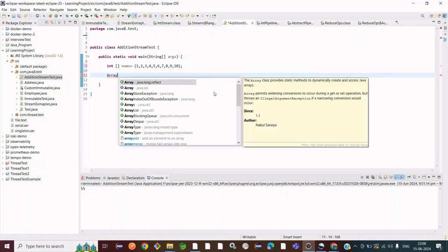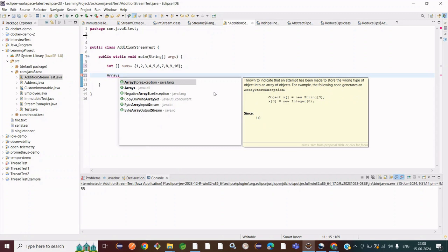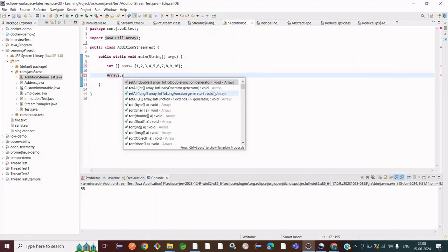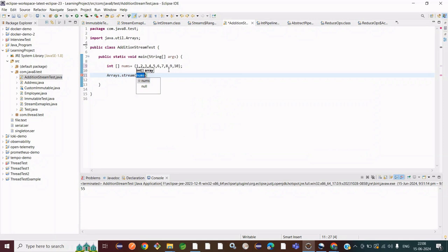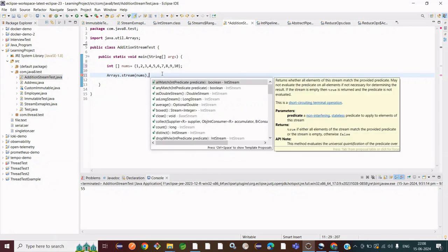So Arrays.stream. We have double, int, and long arrays, so we're going to take the integer array. We'll put nums, already put it. So we have a stream. Now we'll do the terminal operation.